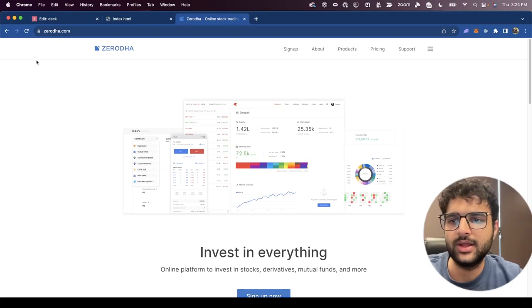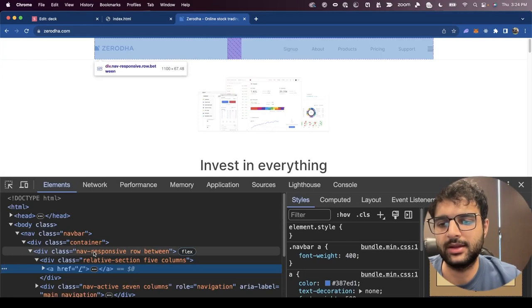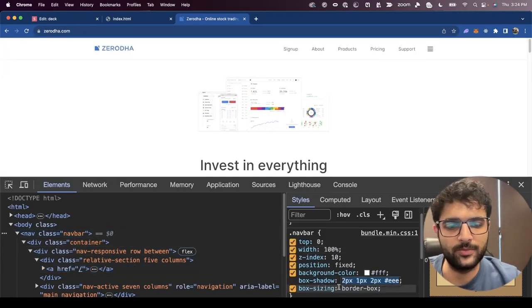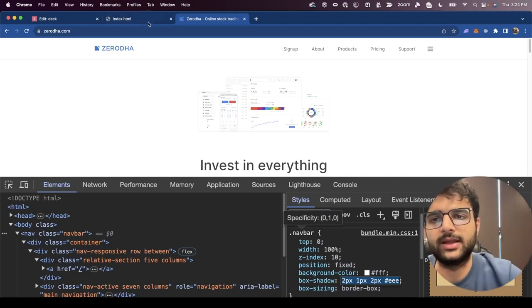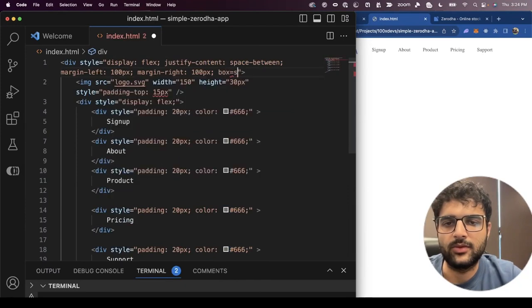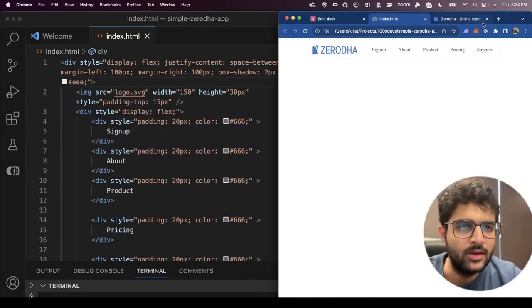What is the last thing that's left? A bottom box shadow, which I'm just going to copy from there. So right click, inspect, go to their top nav and copy the box shadow from their navbar to my own website. And that way we'll see the exact same thing. Let's see, box shadow, this thing, refresh, and I see a box shadow as well.